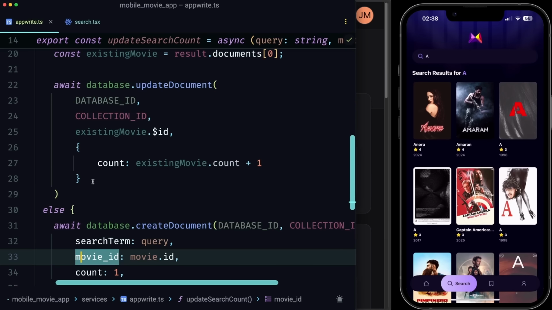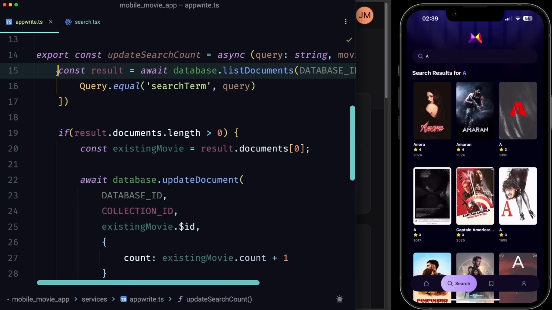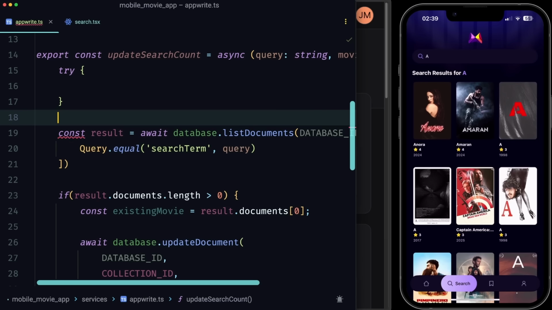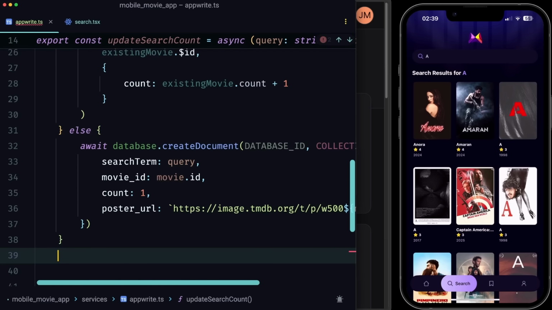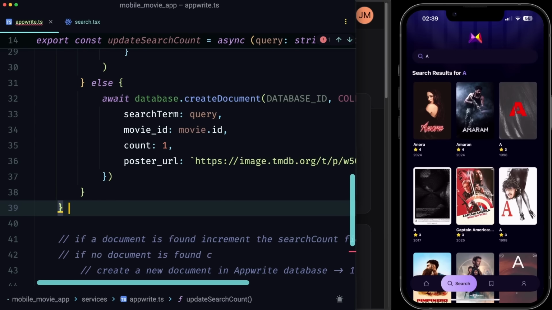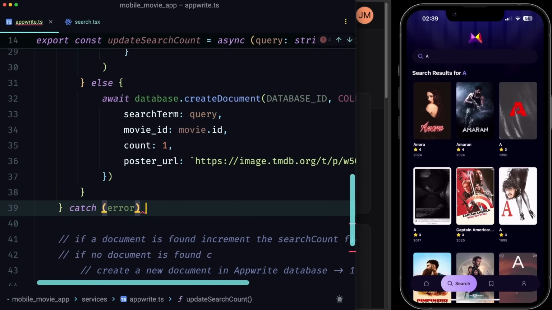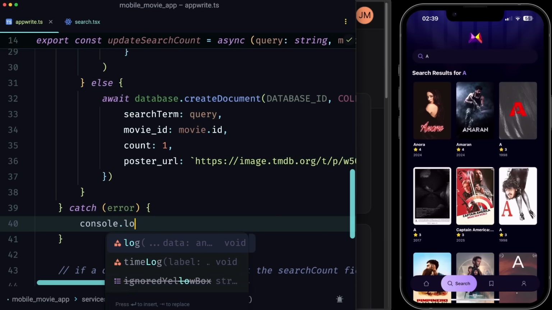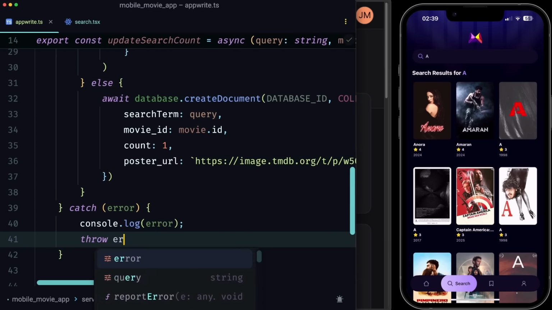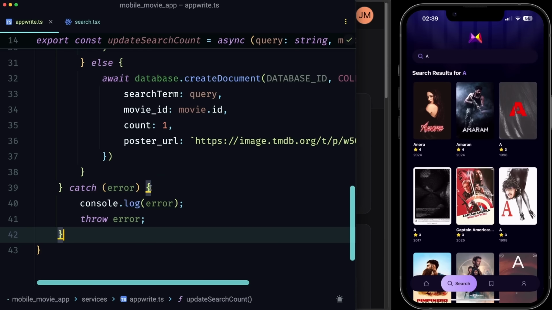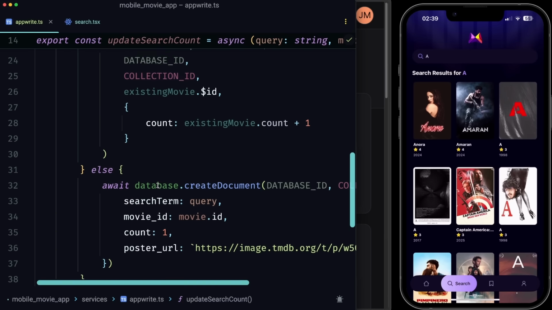And we can put all of this within a try block, everything from where we're trying to get this result. Try to do this, everything we have here. So let me close it. There we go. And then catch, if something goes wrong, well, that must mean that we have an error. So simply console.log the error message, as well as throw the error. Great. So with this code, we should be successfully updating the Appwrite database to store the metric of what the user has searched.